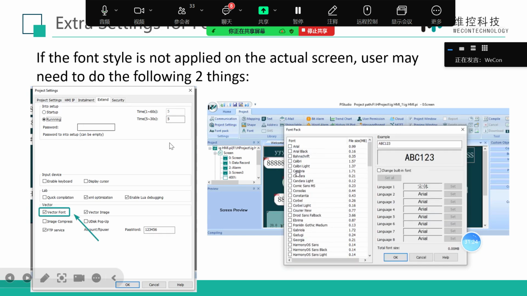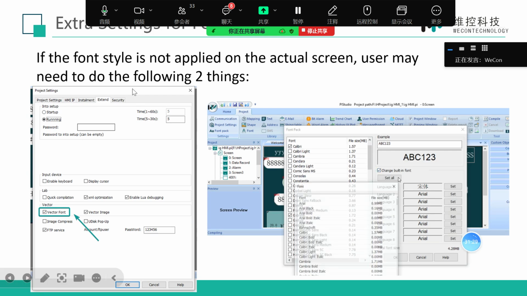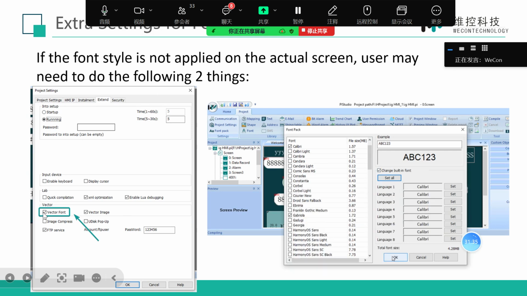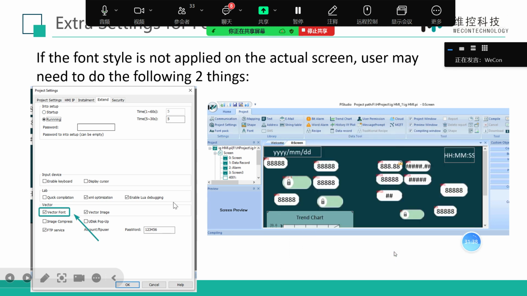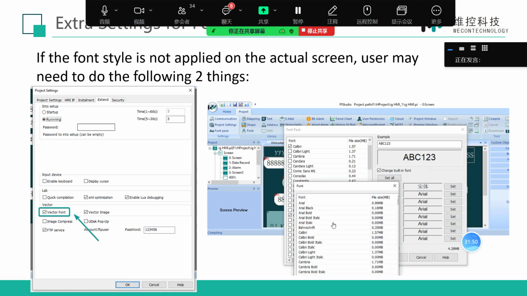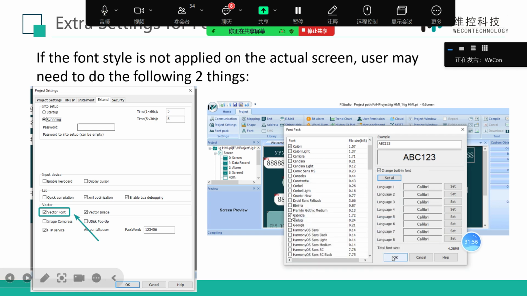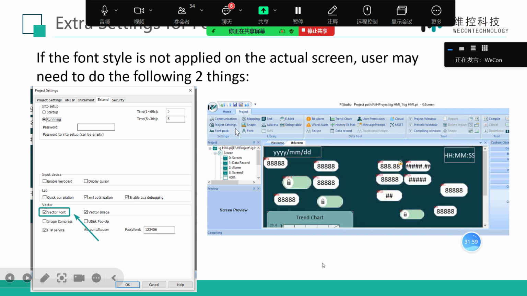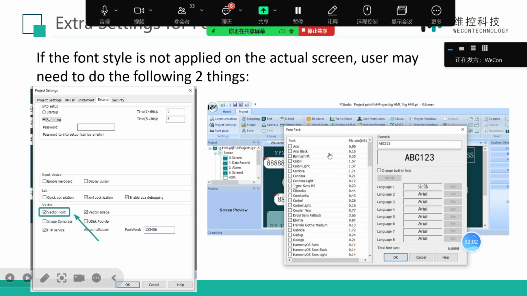Sometimes if the font style is not applied on the actual screen, the user may need to do the following settings. One is vector font, and another is to pack the font pack on the HMI project. So you can see I enable the option for the corresponding font style.